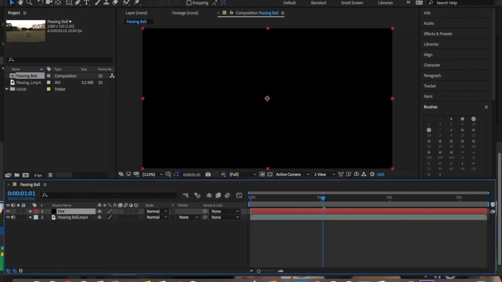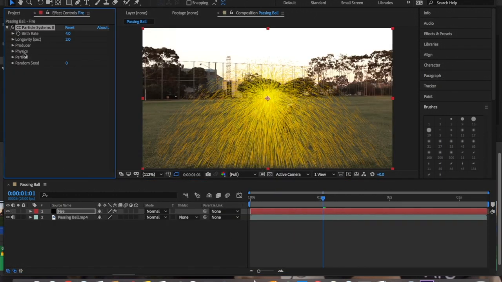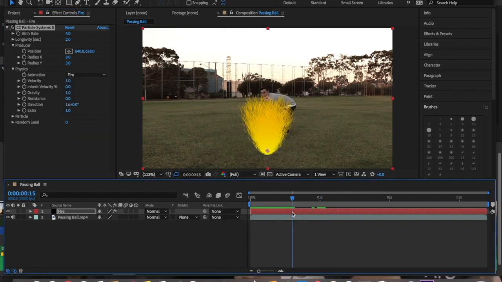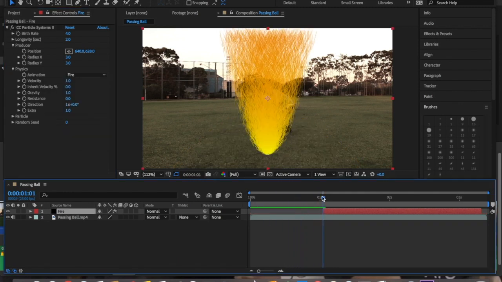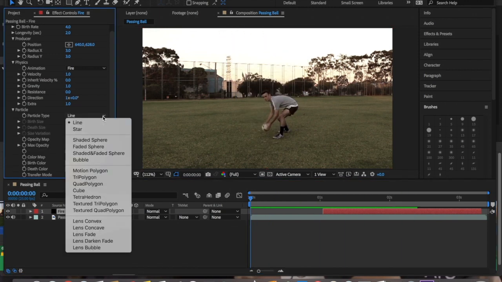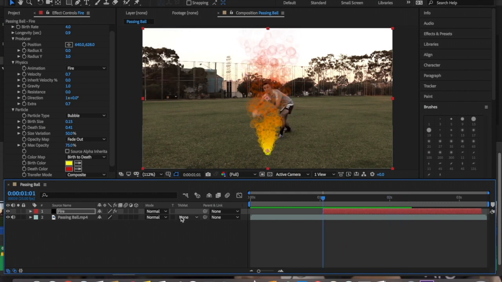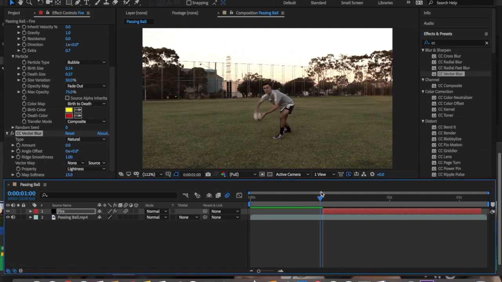A new solid labelled fire was created, and from the effects toolbar via simulation, the tool CC particle system was selected. The position of the particle system was then adjusted and the animation type was changed to explosive. It was then trimmed and positioned on the timeline so it revealed when I passed the ball. The particle type was then selected as bubble and the birth and depth size was adjusted. The longevity of the flame was also adjusted and motion blur was applied.